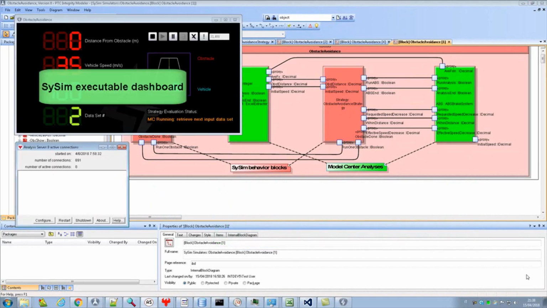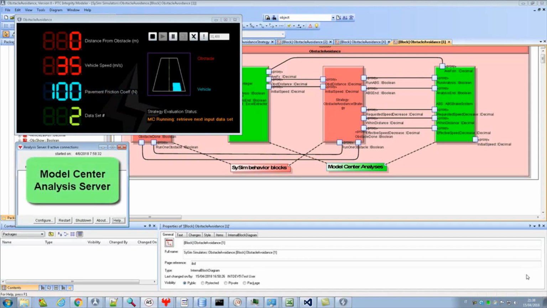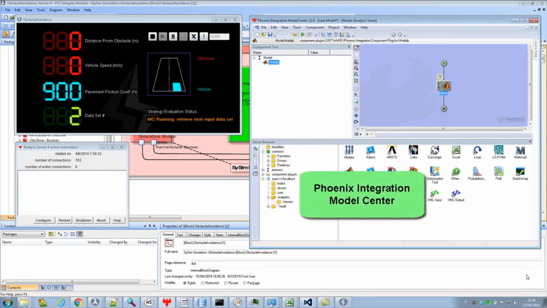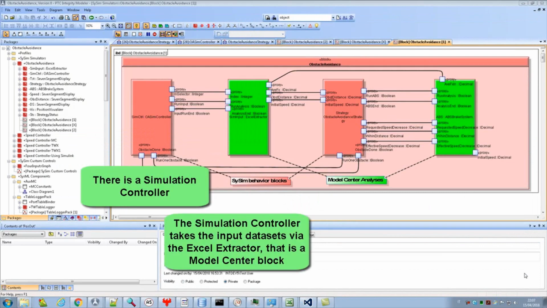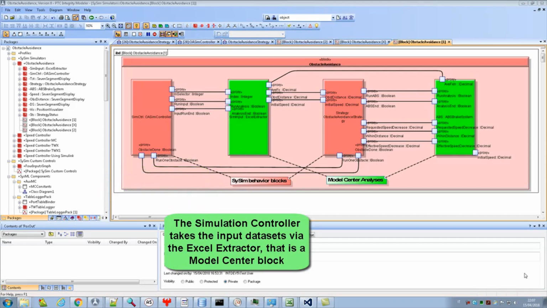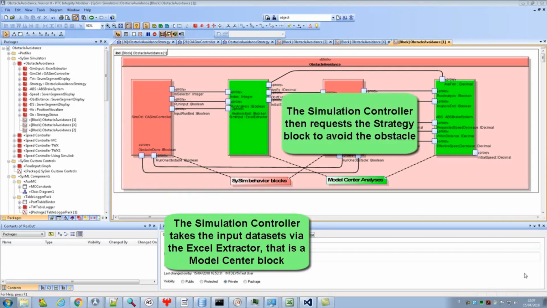SYSIM provides an executable dashboard that we can use to visualize the results, and the ModelCenter analysis server provides a readout of the simulation status. Phoenix Integration ModelCenter allows you to connect to simulation tools. Within our simulation model, we have a controller that takes input datasets from Microsoft Excel.